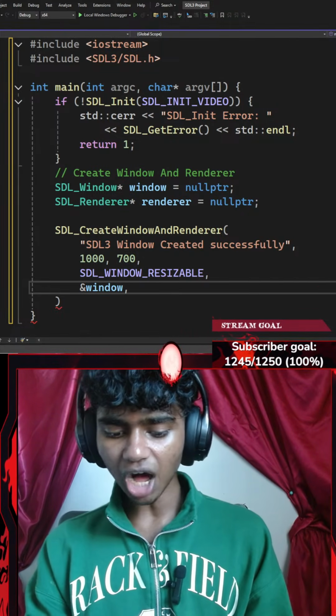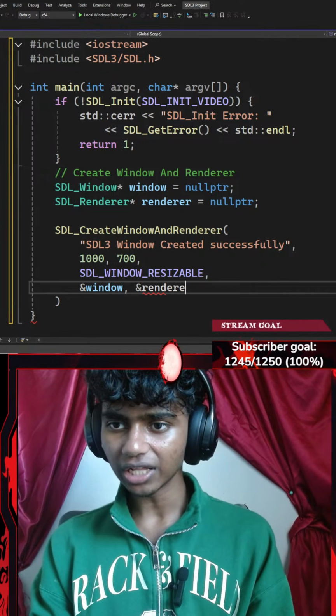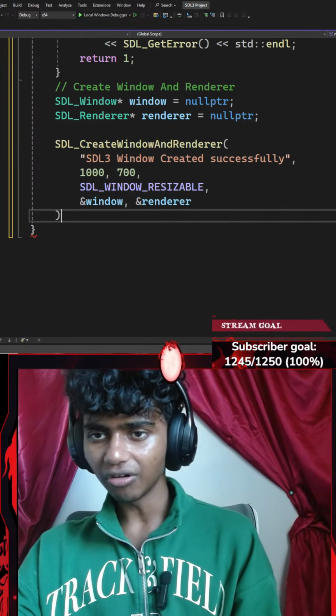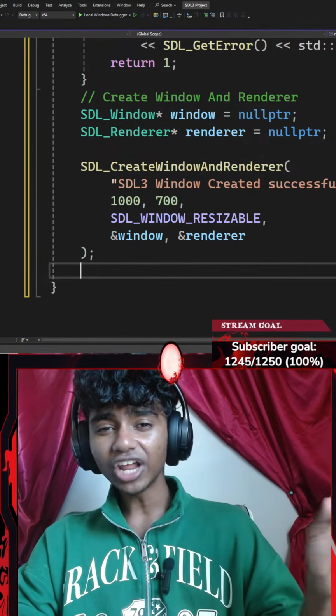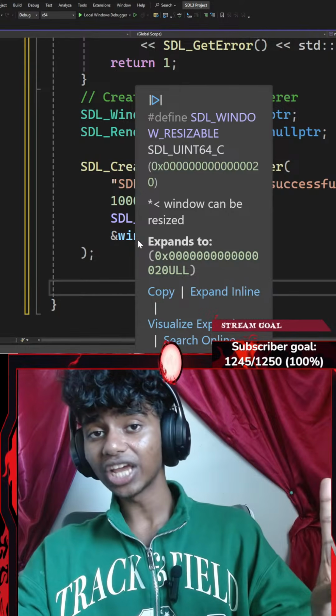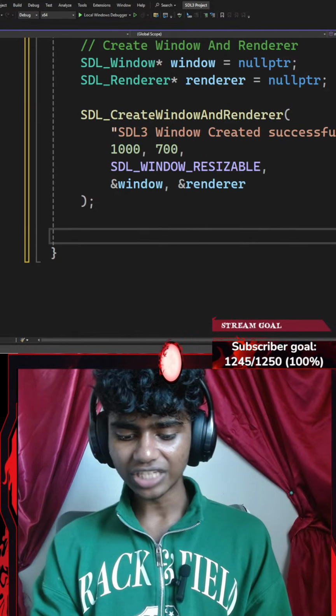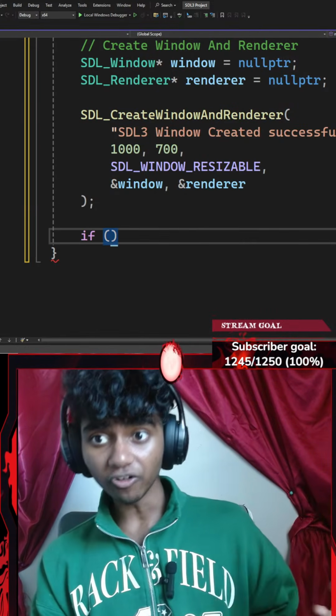And then I'll go with a comma for something like my renderer as well. Okay, perfect. And then I'm going to go ahead and end this with a semicolon. Now, after I create a window and a renderer, I have to check if it did not create properly. To do that, I'll add an if statement, so I'll go with something like if, a pair of parentheses.